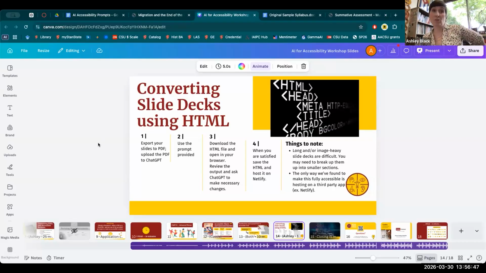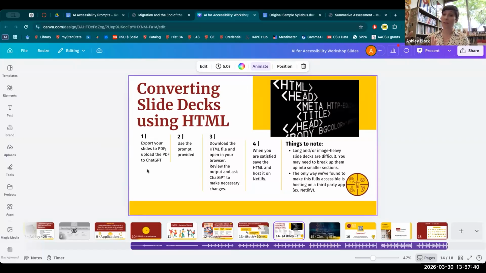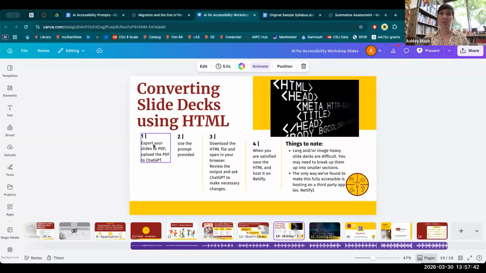There are some limitations on this, but I have found a way to get it to essentially recreate my slides in an accessible way for students. You cannot just give it a slide deck. Okay. So what we're going to start with is exporting your slides as a PDF. And then we're going to give the PDF to ChatGPT.